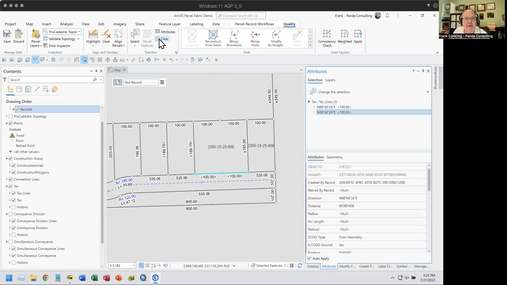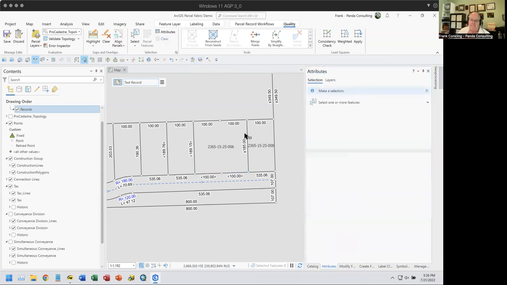All right, so let's look at this now and explore a little bit more what happened when I did that very simple merge, and what actually occurred. Remember, I said again that the parcel fabric encodes the features that are created and that are retired with the object ID of the record.